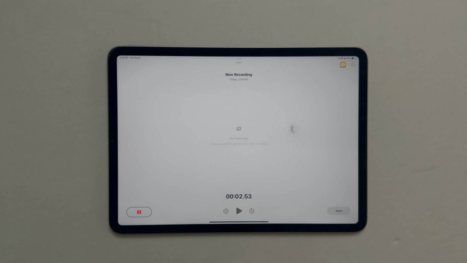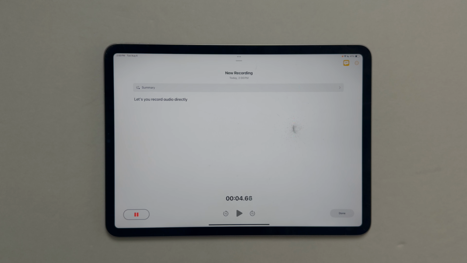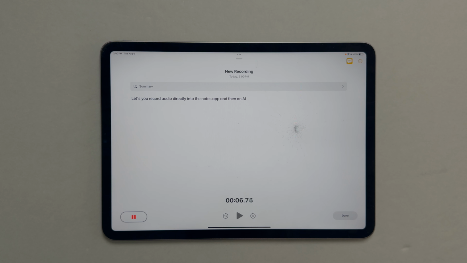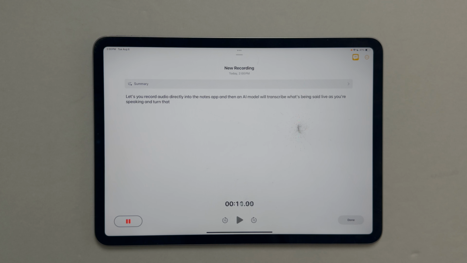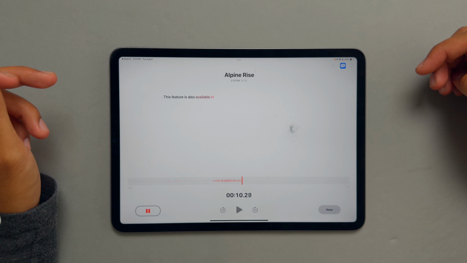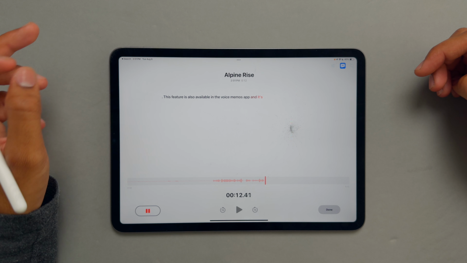And if that wasn't enough, there's also a feature that lets you record audio directly into the Notes app, and then an AI model will transcribe what's being said live as you're speaking and turn that into text. This feature is also available in the Voice Memos app, and it's pretty incredible overall.